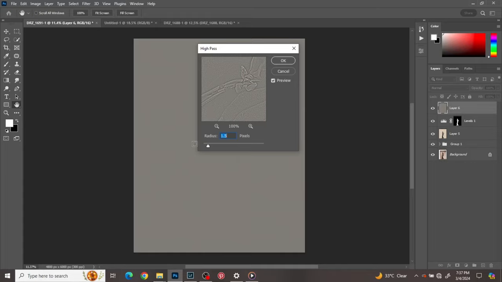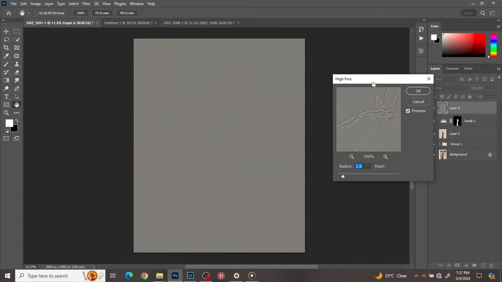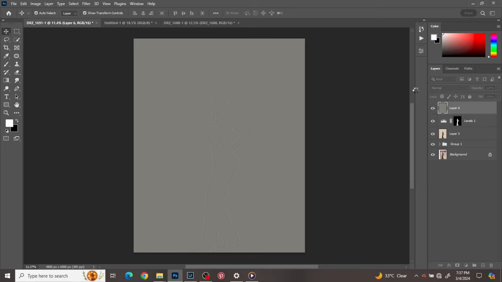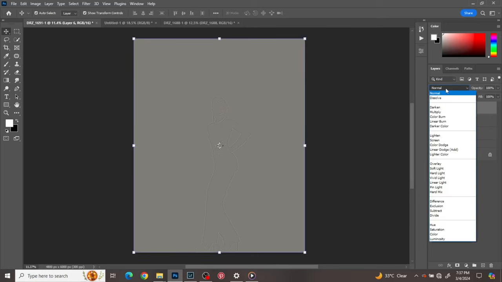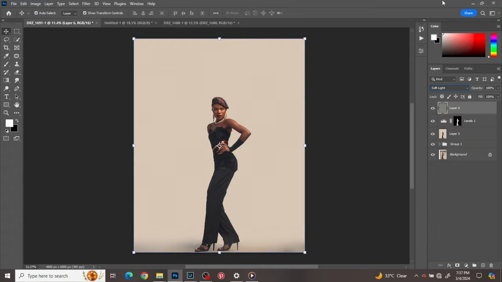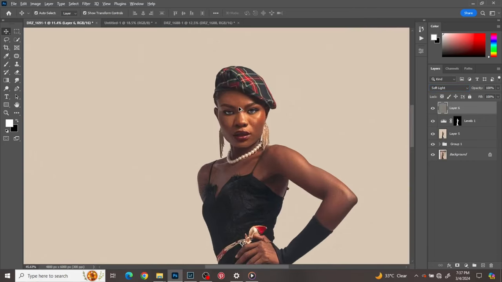So now I have a radius of 1.5. Truthfully, I could increase my radius to around 4, but I make sure it's no more than 1.5 to 2. Depending on how blurry your image is, you could decide to increase it. Let's say you increase it to 4 and click OK, and then you change the blend mode to, let's say, soft light, which I like. You could change your blend mode to linear light or vivid light, depending on you, but I like soft light.